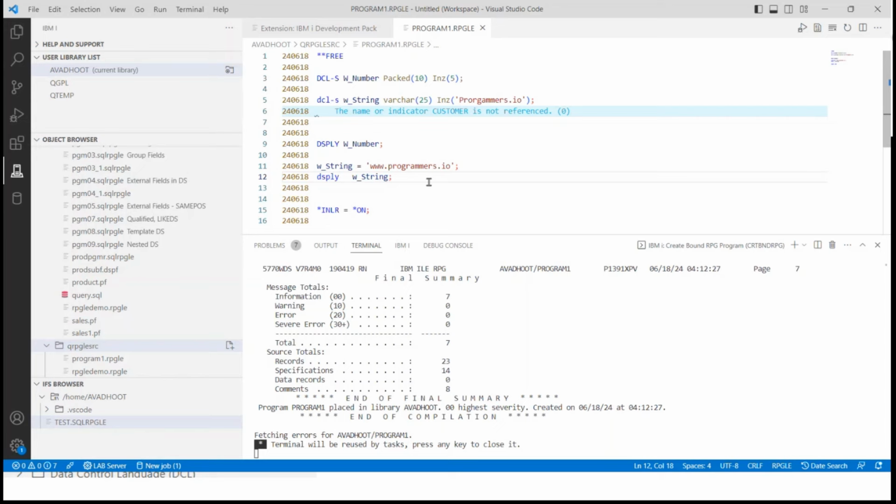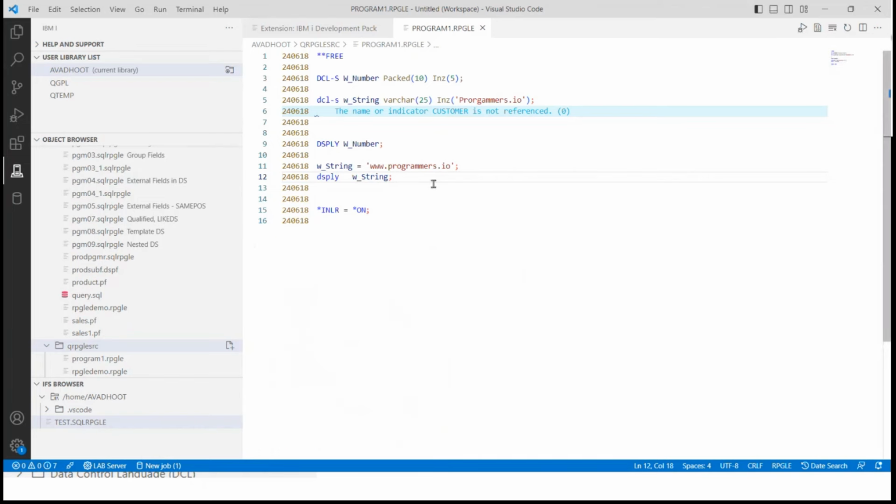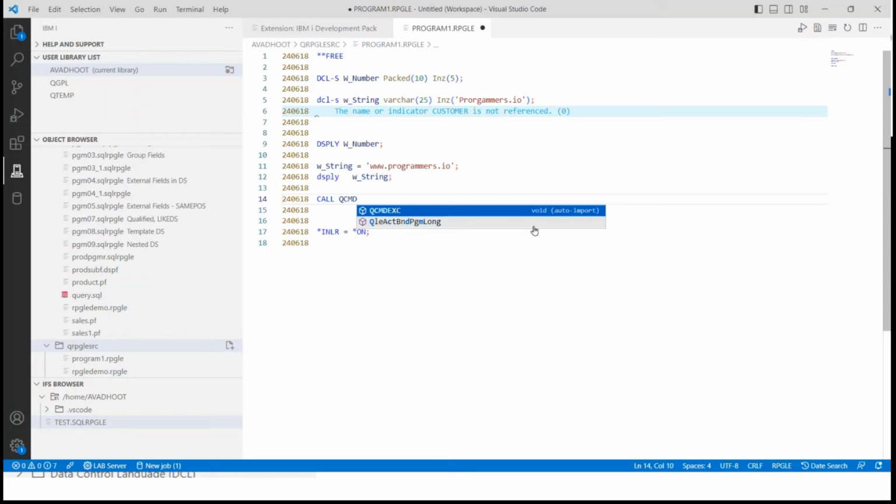And I'll show one more cool feature about this. I hope everyone has used the program called QCMDEXC. If I have to use this call QCMDEXC, what do I have to do? I have to define the prototype of that, and along with that prototype, I have to define the command length, command string, all those things. But in VS Code, it already knows what this is and what it does.